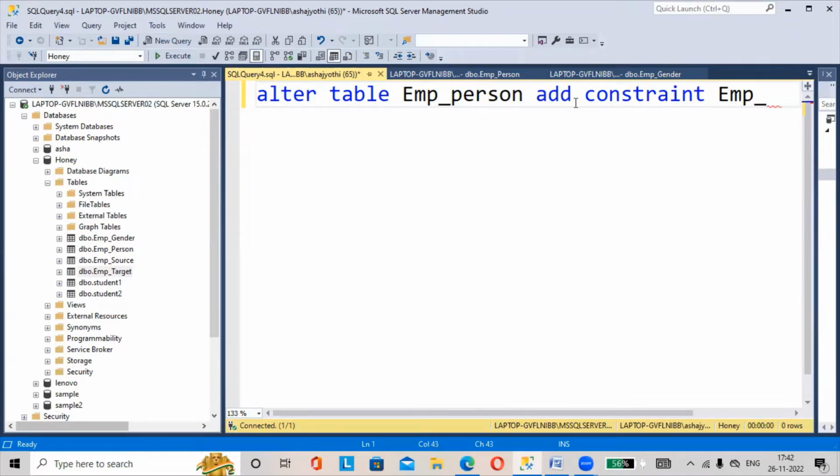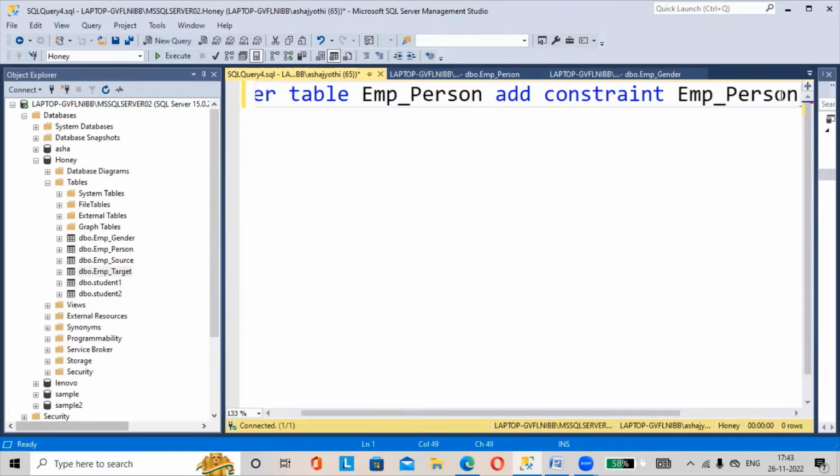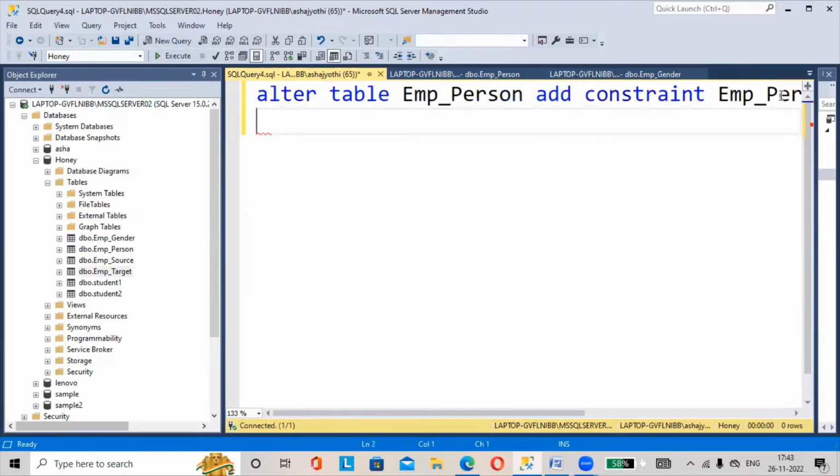Employee person, P is capital. Employee person table, gender ID column. Gender ID as foreign key, FK. Then foreign key, F-O-R-E-I-G-N, foreign key. Which column do we need to make it? Gender ID.